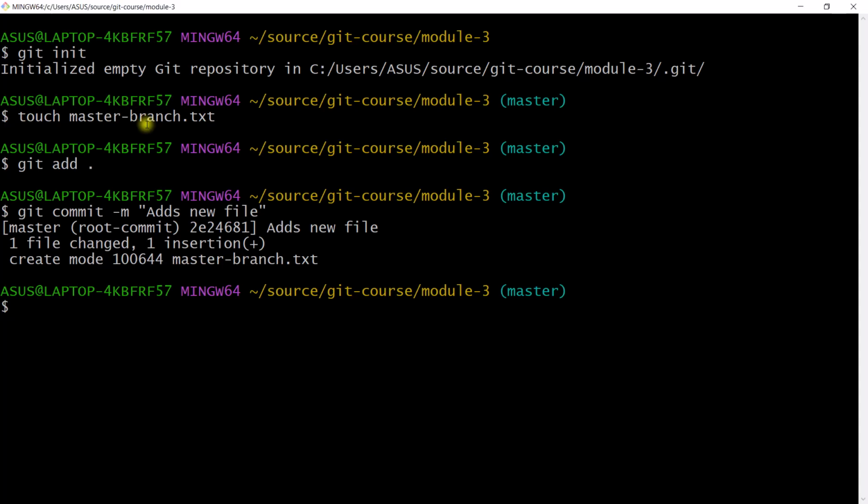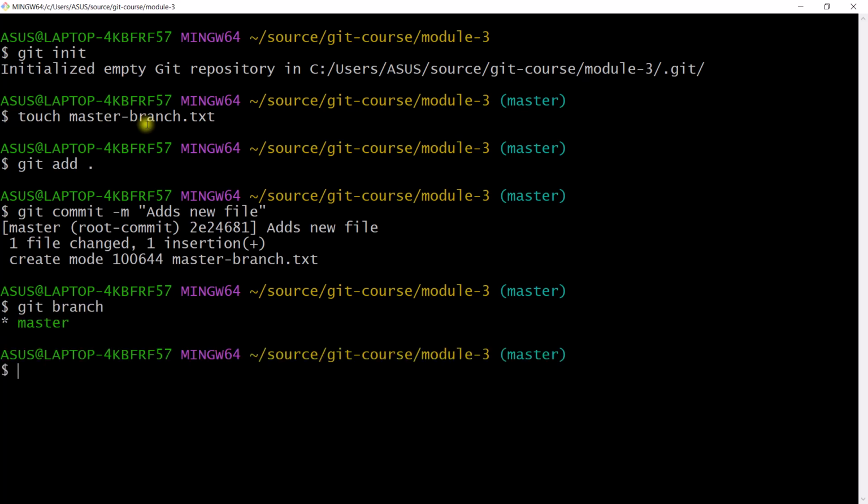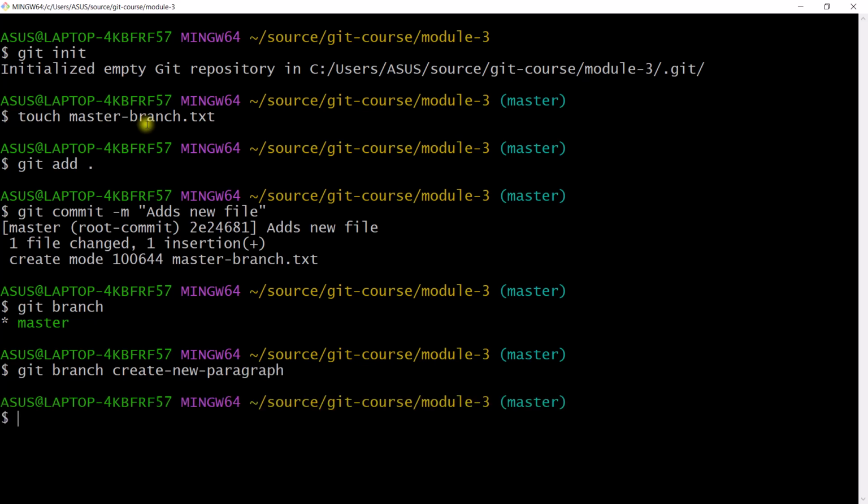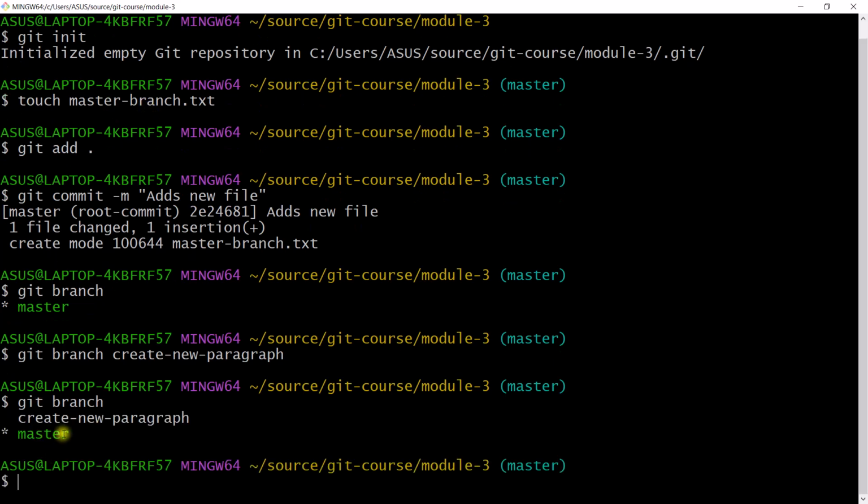So let's do that. Let's come here and see how many branches we have. Git branch, enter. Of course, we only have one branch, the master branch. Now, let me create a new branch. Git branch create-new-paragraph, enter. And with this, we have created a new branch. Let me say git branch one more time. And now, as you can see, we have the master branch and the create-new-paragraph branch.